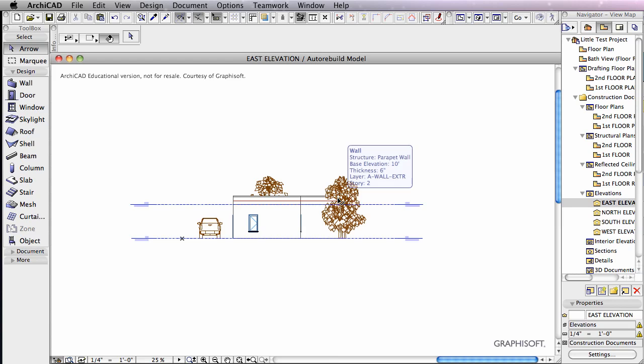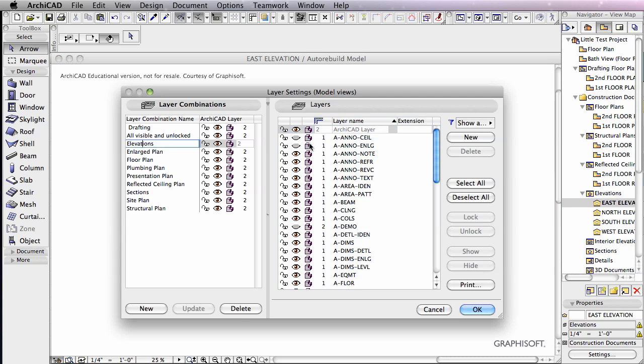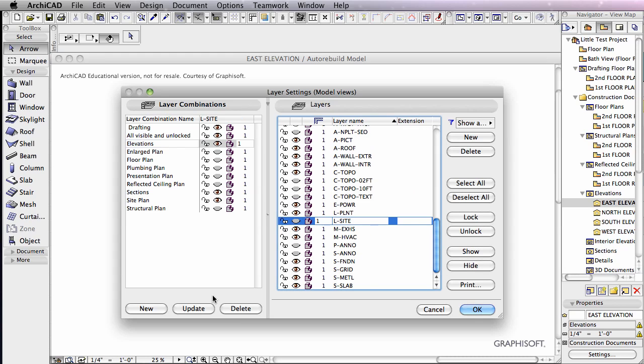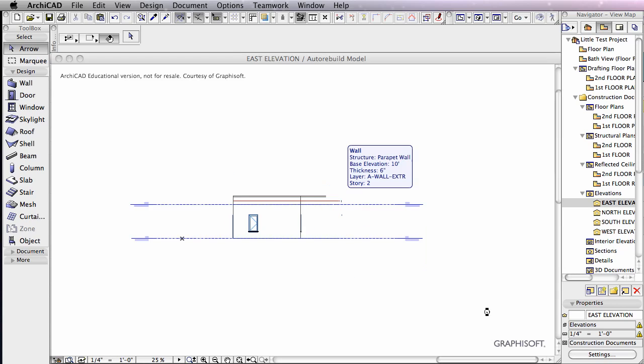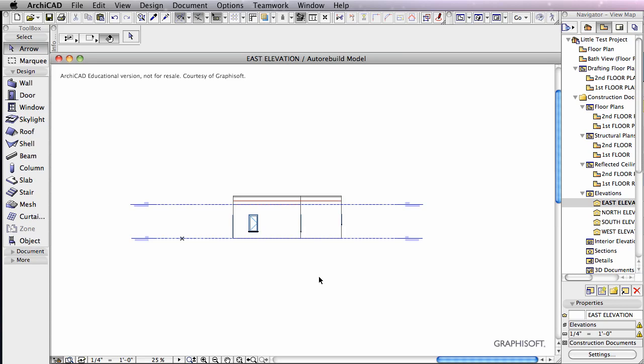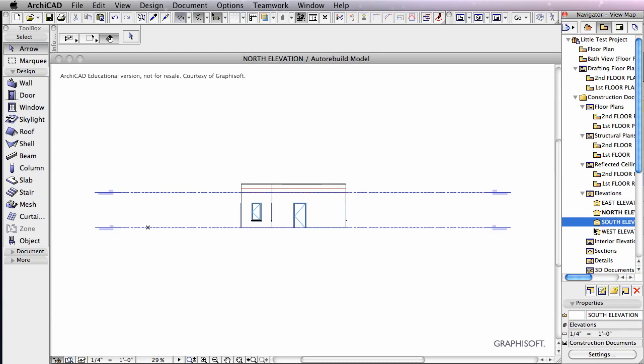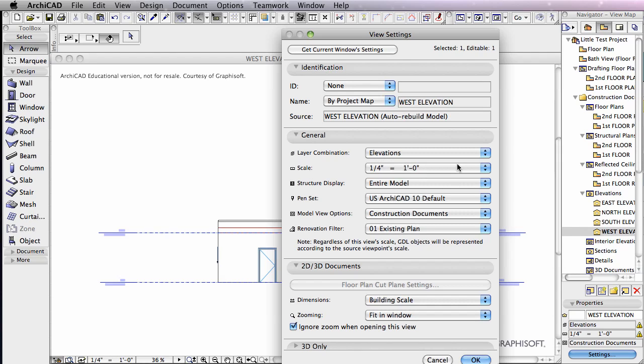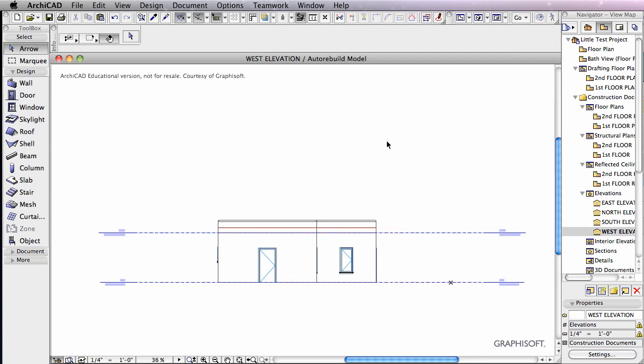Now these trees came back because I forgot in my elevations layer combination, when I turned off L-Site, to say update. So remember, if we ever want our layer combination to remember any of the changes that have gone over here on the right, we always want to make the change and then click update. Now that layer has been turned off, not only in this view, but in all these other views, because all these other views, if we go into their settings, have elevations as their layer combination. And in elevations, as you remember, L-Site is turned off.